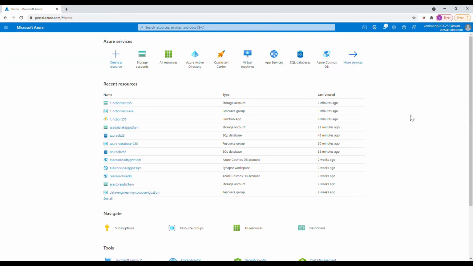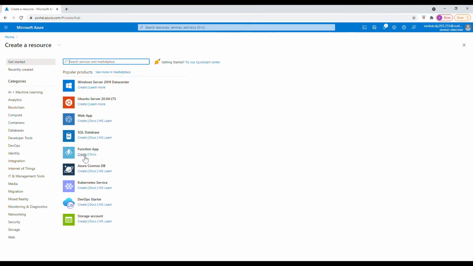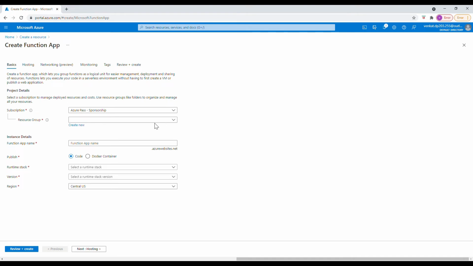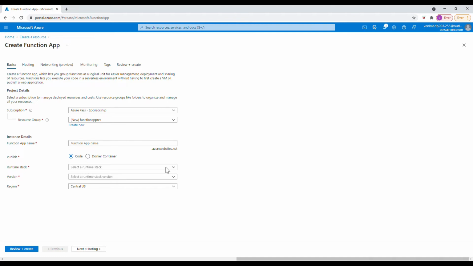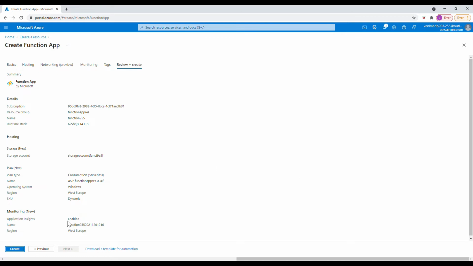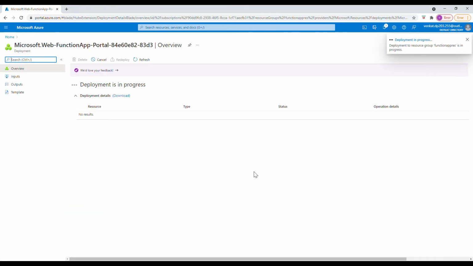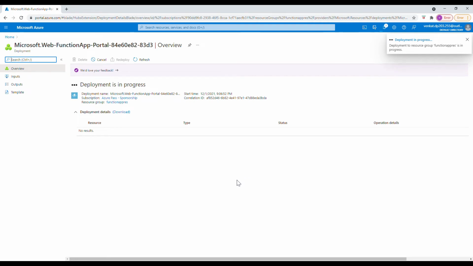And the next step would be to create a function app. So I go to a resource and I see function app here, create. Create a new resource group function app resource. I will give the function app name function 255 for example. I choose Node.js. Doesn't really matter for blob storage trigger, but just choose it as Node.js. Then choose it as West Europe. So review and create and create. And it will take another couple of minutes and then it should be complete.